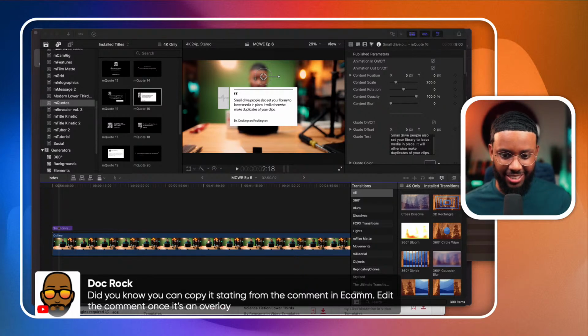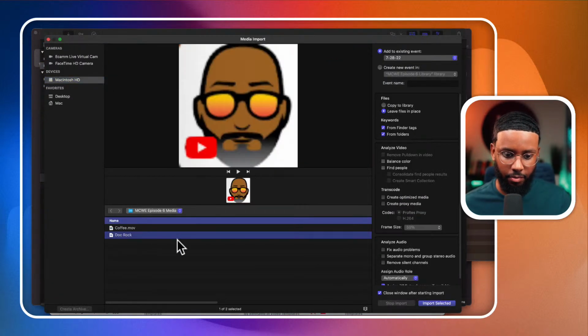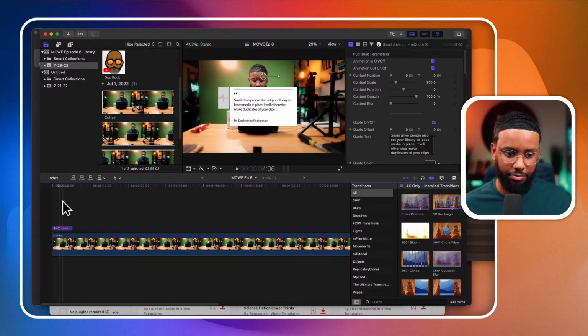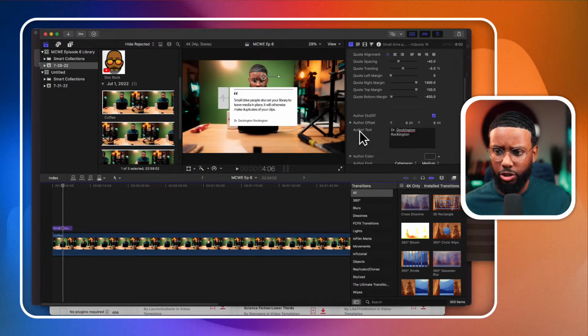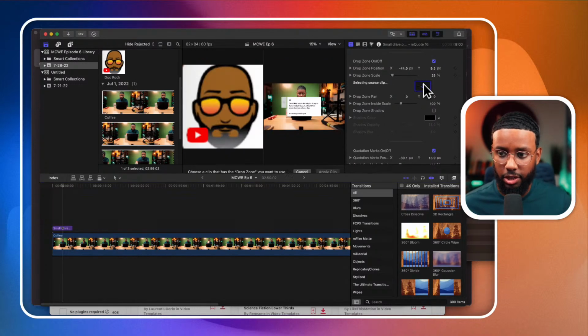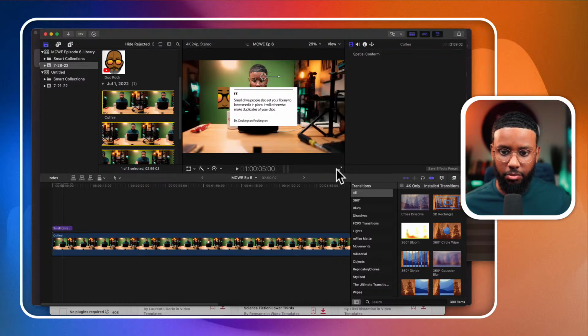All right. So, we have this drop zone here. So I'm going to add in the image of Doc here. Import. Okay. And then I got to find out where the drop zone is. Here it is. A drop zone is essentially an area dedicated for a photo or video. So I'm just going to click this. Boom. He's already selected. And then hit apply clip. So he's in there.